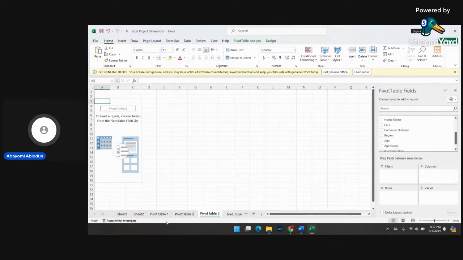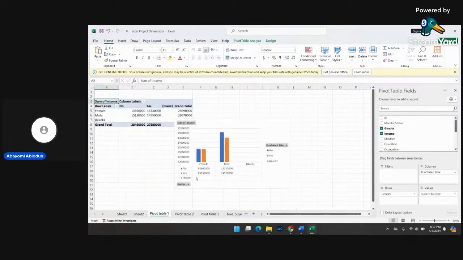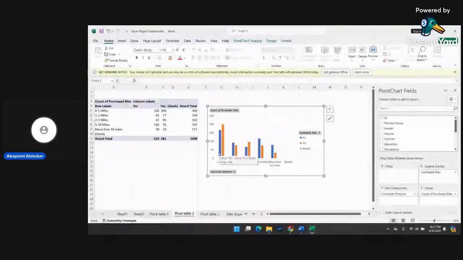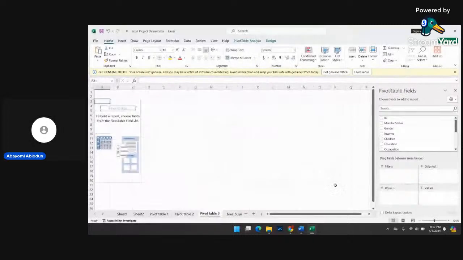Let me also look for another thing here. The first one, we used income and gender to see those that purchase bike, while for the second one we used the distance, and we see that those that have a short distance are the ones that tend to buy bikes. So I'm also going to look for another thing. Let me see if region is going to work.